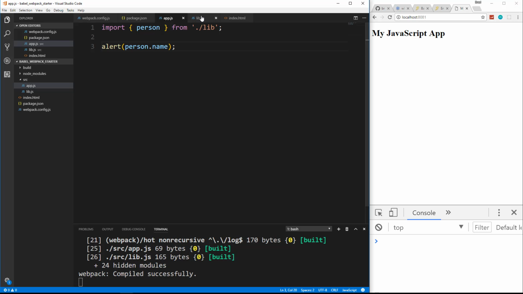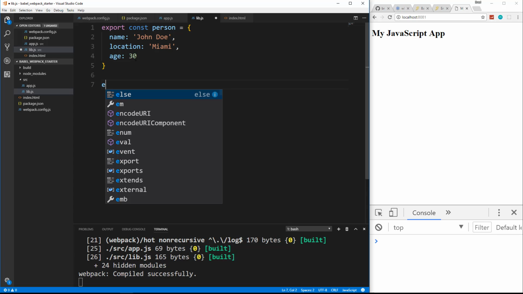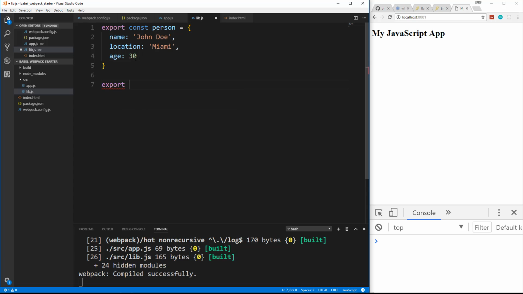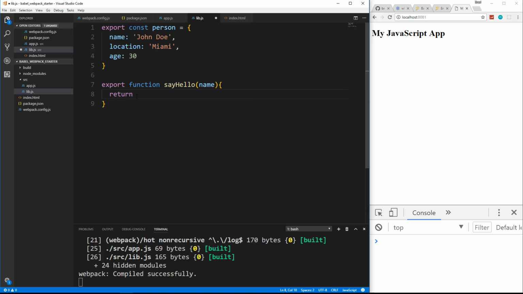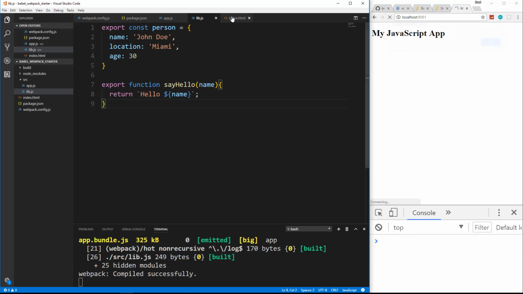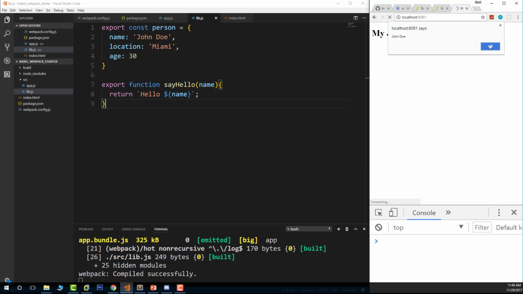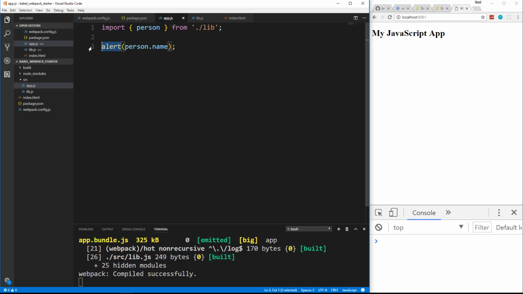All right, and you can export other things here, like let's say we want to export a function. So we'll say export function say hello. Let's say this takes in a name, and then we'll just return, and we'll use a template literal here. We'll just say hello, name, like that. So we'll save, and then we can go back to our app.js. That's going to reload every time we save. Maybe we should do a console log.